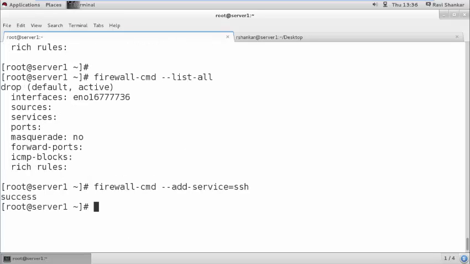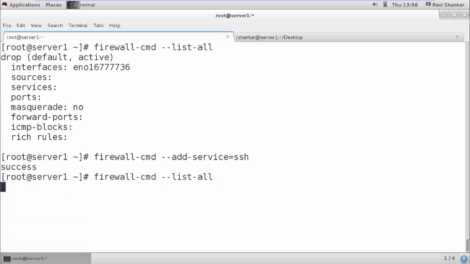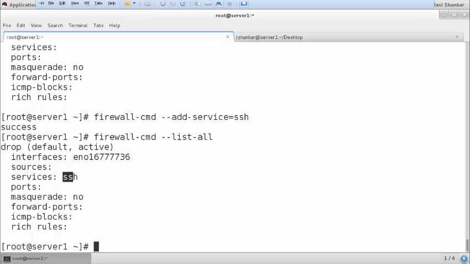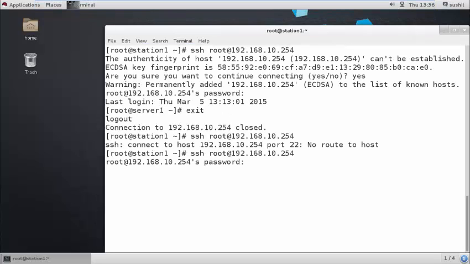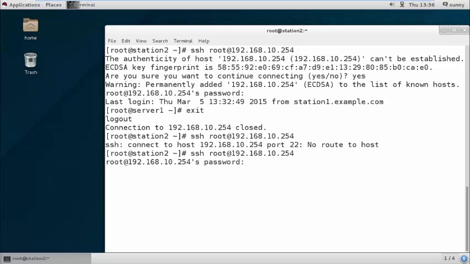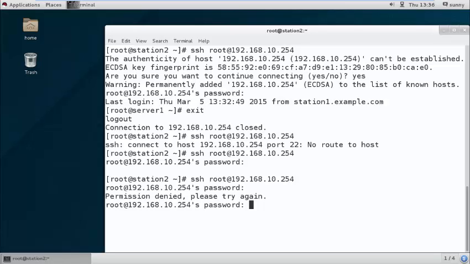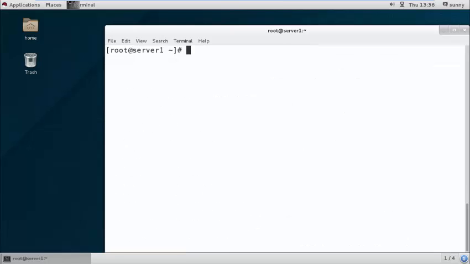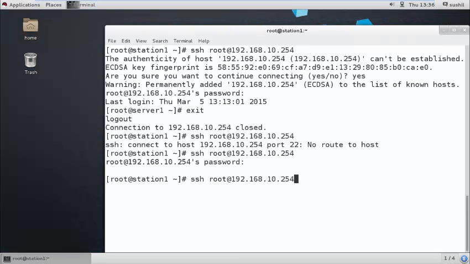See, I haven't specified --permanent. So if I reload the configuration, reload the firewall, it will disappear. So let me first show you whether it's there. Now the client will be able to do SSH. See, it's appearing automatically because I have added the SSH service. Supply the password. I have typed the password. See, it's working because I have added the service. So in this manner you can add a service.